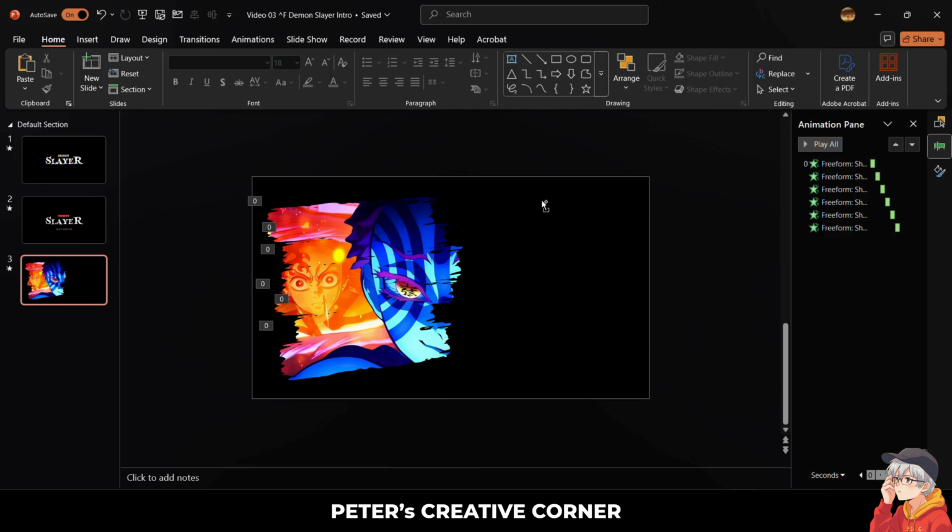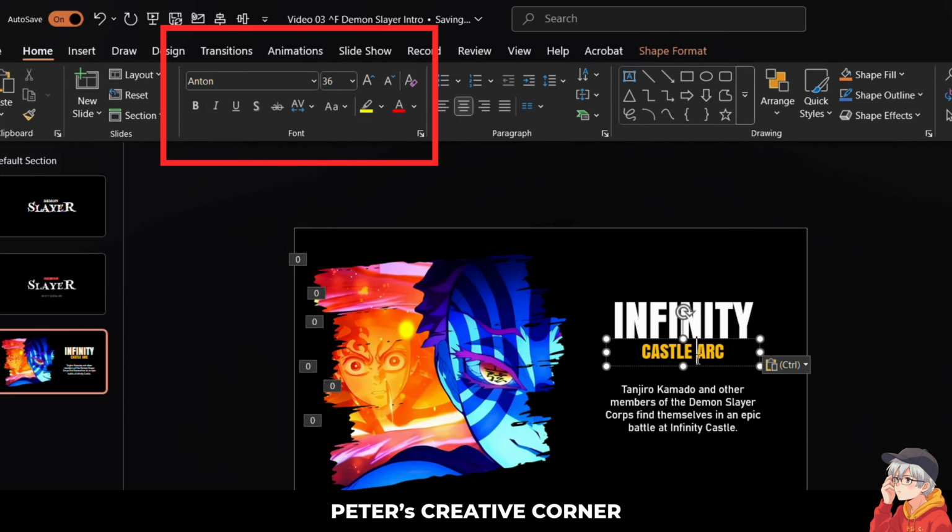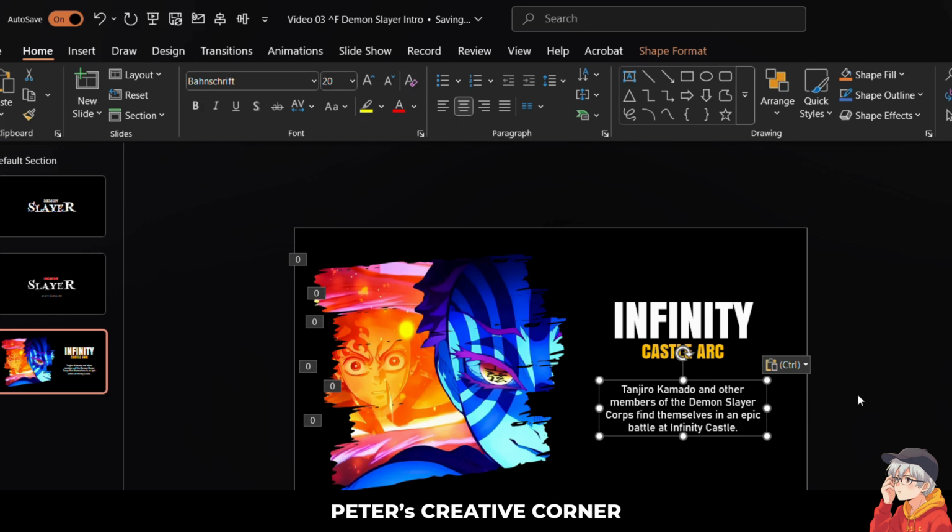Next, to give this slide some description, I'll be adding a few text boxes. I'll show the font style and size for the text that I have used. Feel free to try out new styles and size.